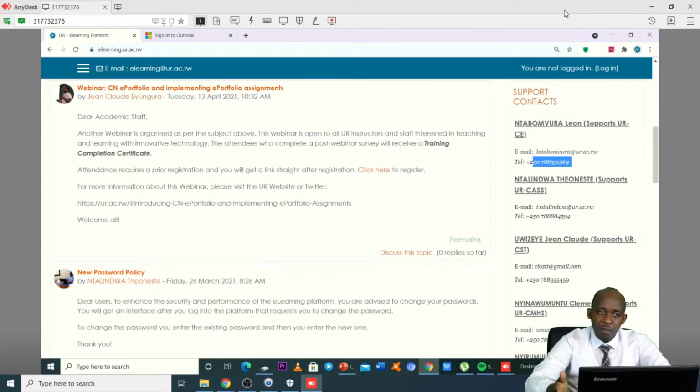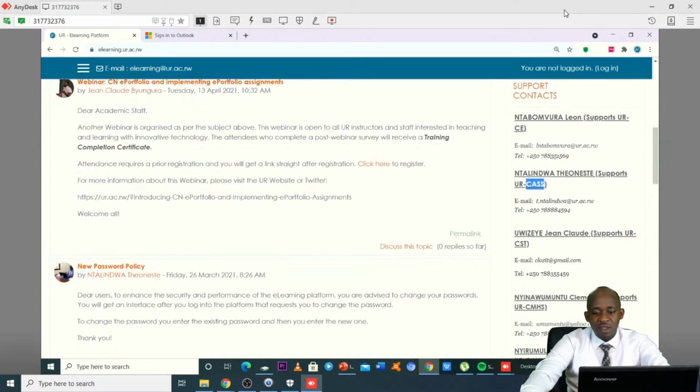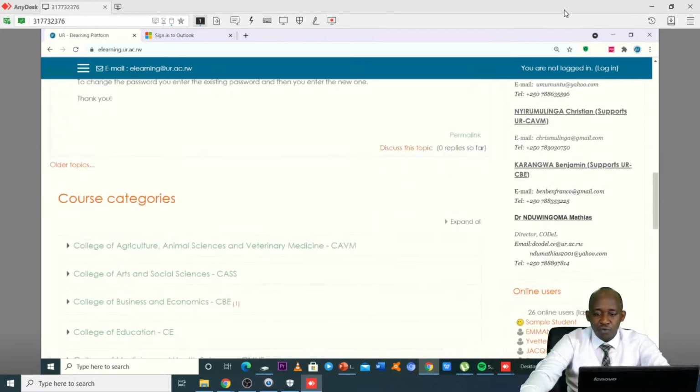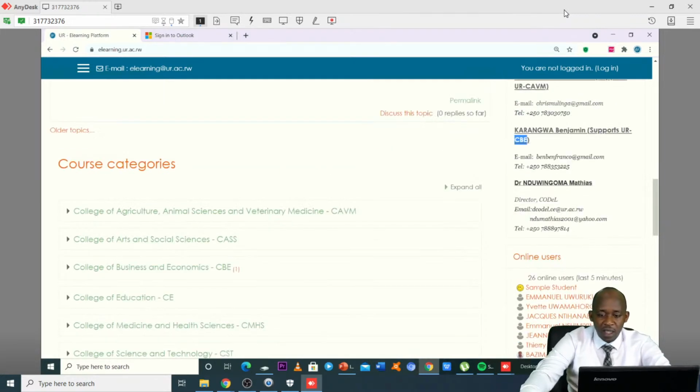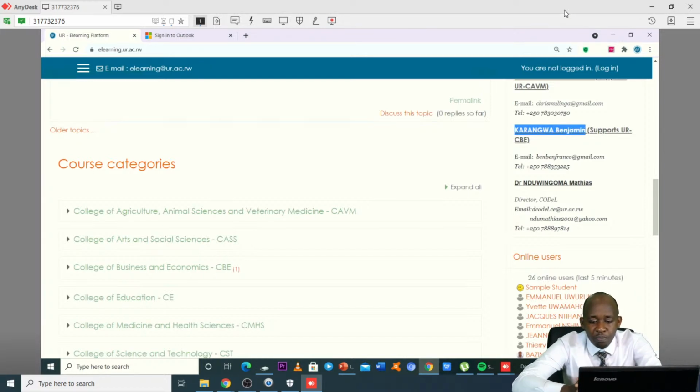Feel free to call him or to send a text message or WhatsApp. If you are coming from the College of Arts and Social Studies, you have the support. If you are coming from the College of Business and Economics, here are the names of the persons who will support you. Dear students, the people on this list will support you with e-learning related problems. Don't ask them about registration issues. They are dealing with e-learning. Whenever you face any challenge on this e-learning, don't hesitate to contact them.